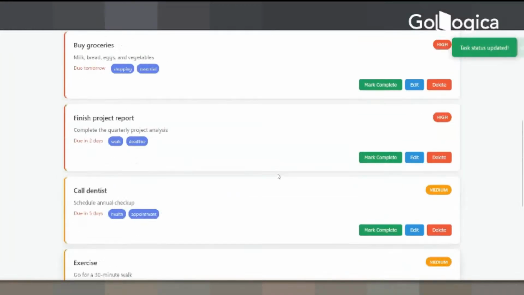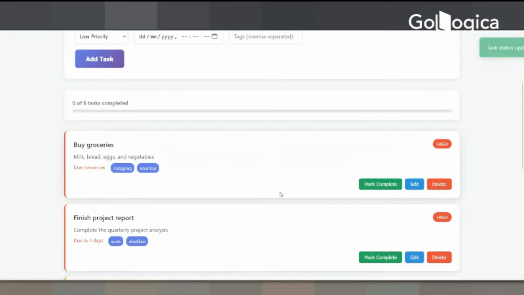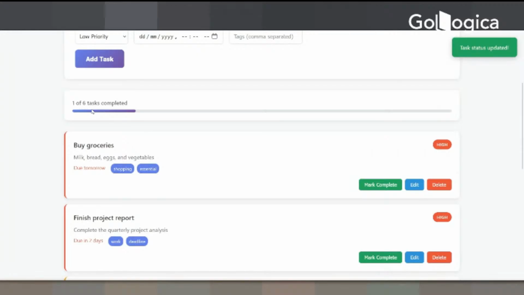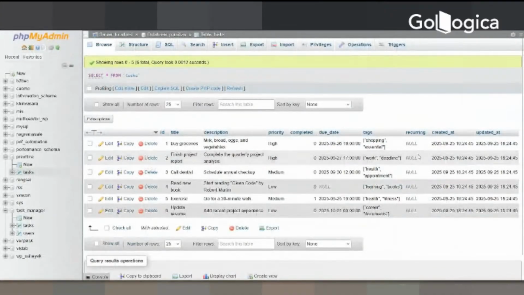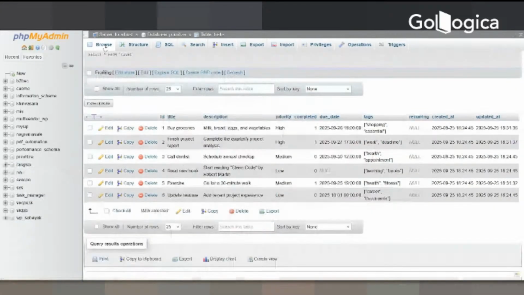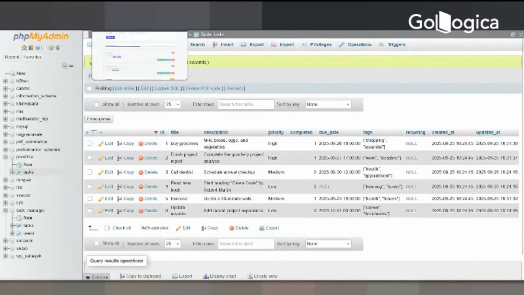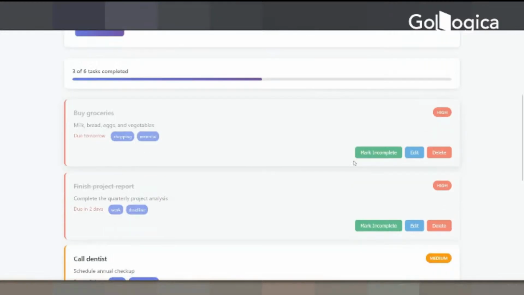Does it update the progress bar? Yes, 0 of 6 tasks. If you click on it, it does update everything. So it's real time. Is it also updating the backend? Completed. It has used 0 and 1 for this. So if we refresh, it has completed 3 tasks for us. So 1 is completed and 0 is pending. That's the logic.